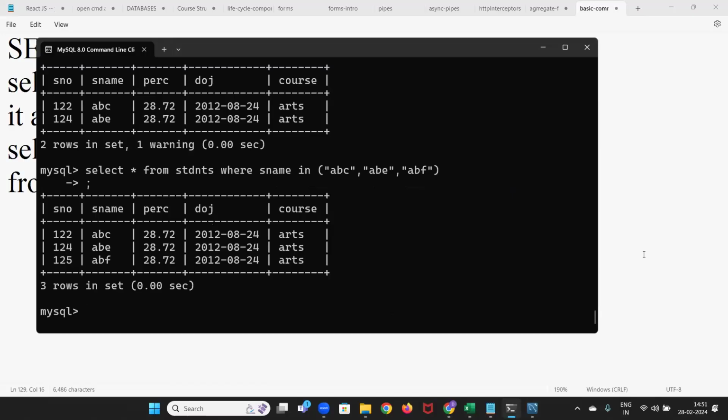Is it clear, ma'am? Is it clear? After in, see s name. Understand the statement: whether the s name is in ABC, ABE, ABF. Any one value is enough for it. So it will print automatically those values.